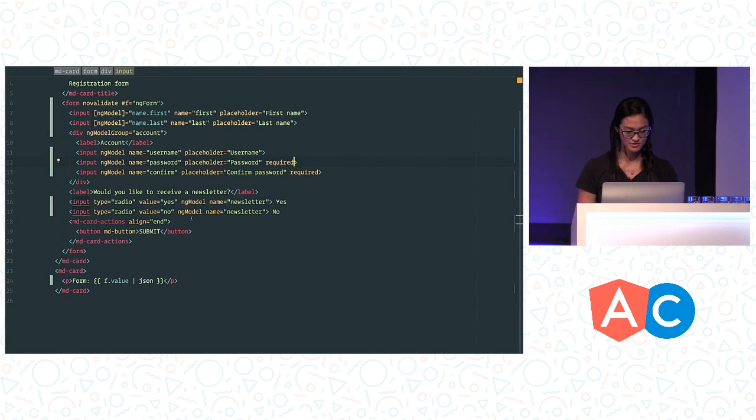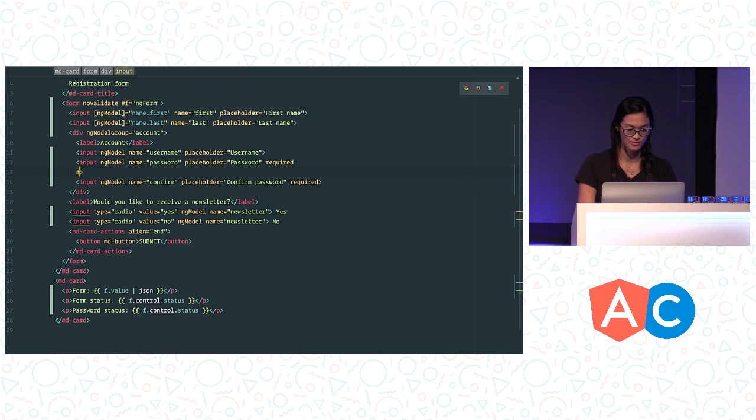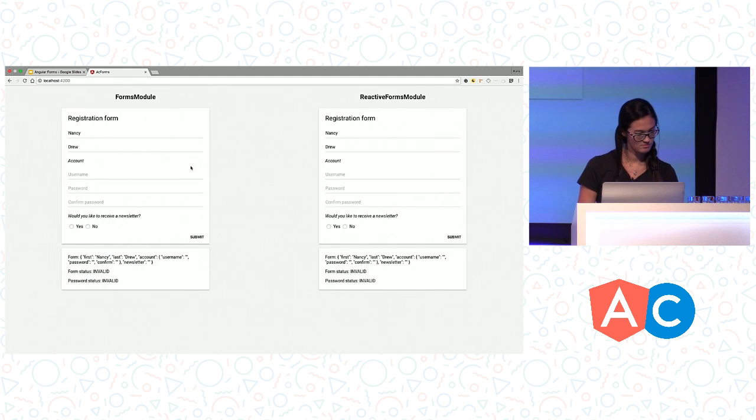Okay, so let's actually log the status here so we can see it. So the form status, this is going to be form.control.status, and we're going to also log the password status, which we can export using the directive once again. So this will be ngModel. So you might notice that we're doing f.control.status and password.control.status. And that's because you have to remember that we're exporting the directives, we're not exporting the controls. So most properties will fall directly through, but some of them don't, so you have to kind of know the difference there. Okay, so I think this is ready.